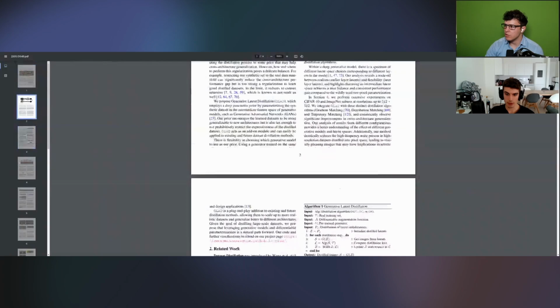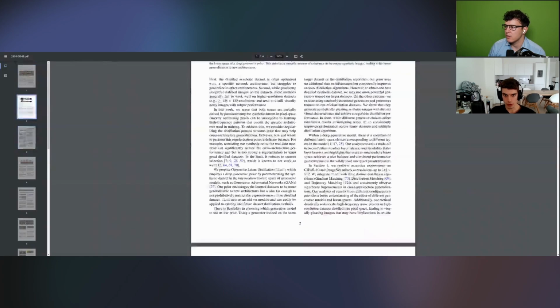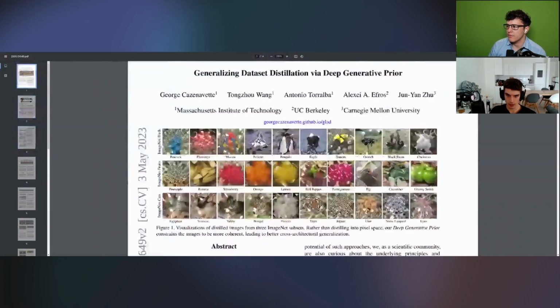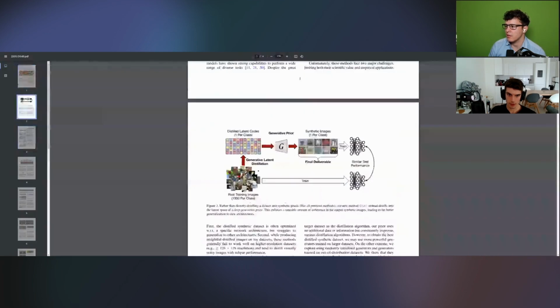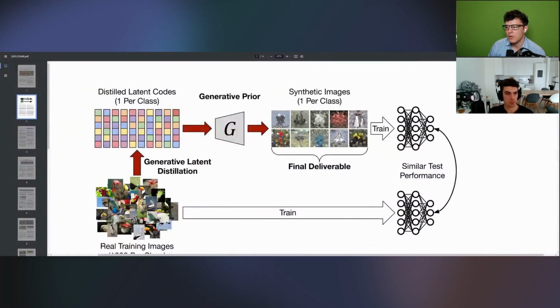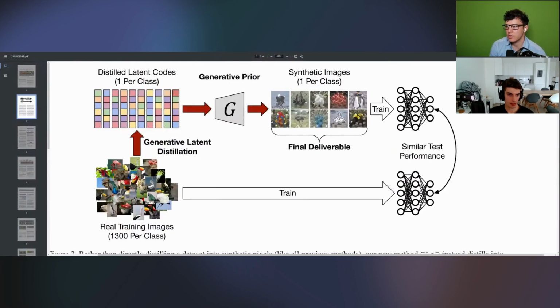So just zoom in on that figure again. Yeah, apologies. Here. The second one, the one we just looked at: they take real training images and distill them with some generative latent distillation. Okay, what is that, by the way? How does that work? I guess this is their method, so they're going to explain that later, I'm assuming.